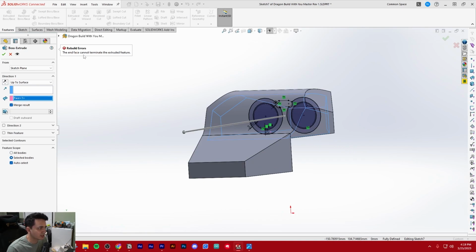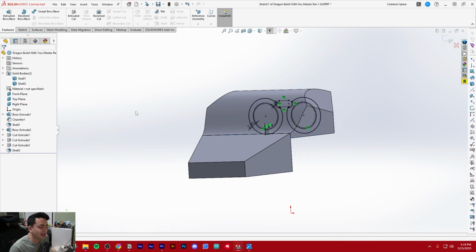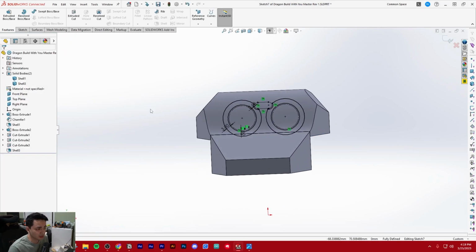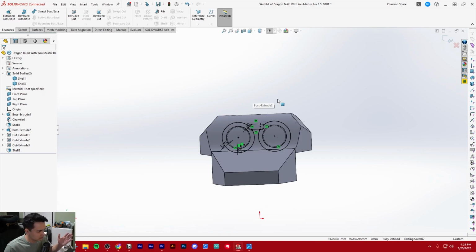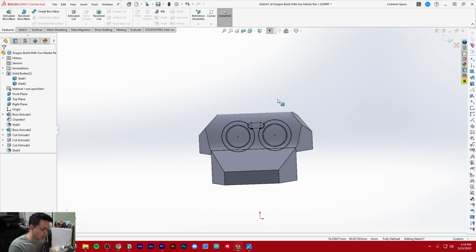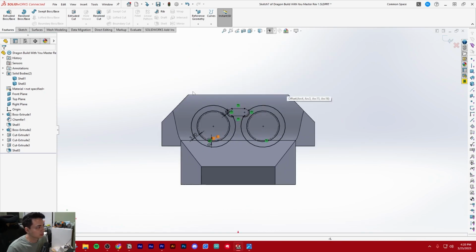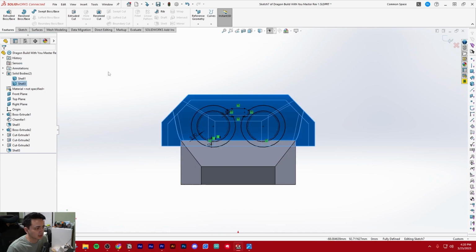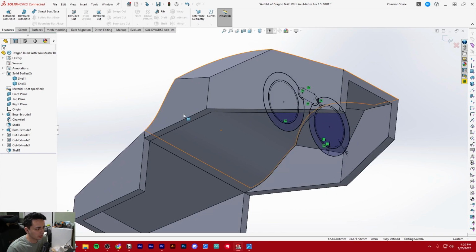Rebuild error. The end face cannot terminate the extruded feature. Huh. So why is that happening? This is going to happen all the time. So you guys need to learn how to figure out what SolidWorks is trying to tell you the error is, and then problem solve it. So if we look at this from the front view, these are two separate bodies, right?